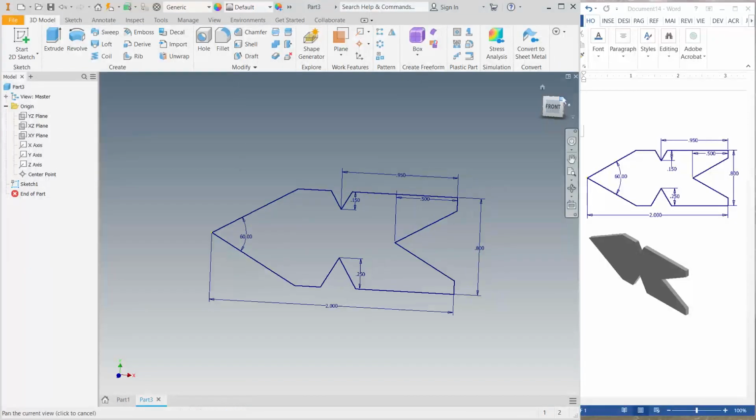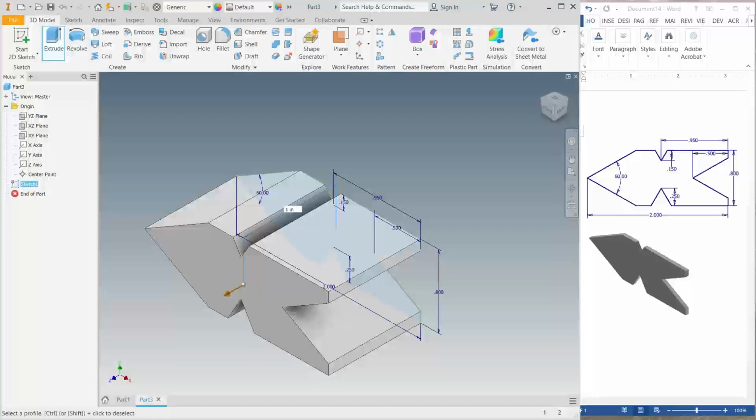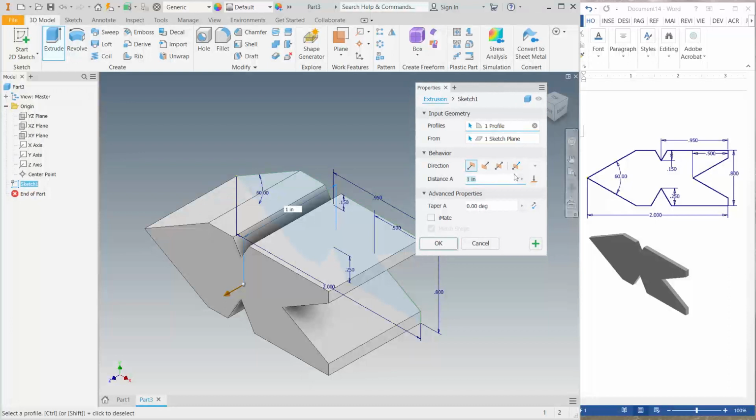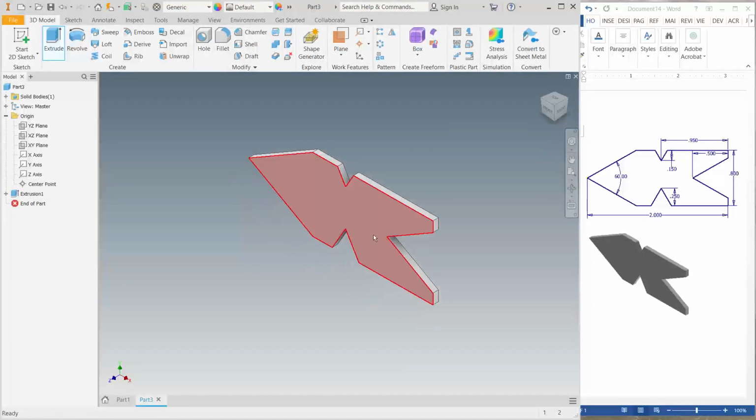I'm going to turn it at an angle, extrude. Now you have this window, and all you have to do is to assign the distance. In this case, I'm going to use 0.06, 60 thousandths, and OK. Now this is complete.